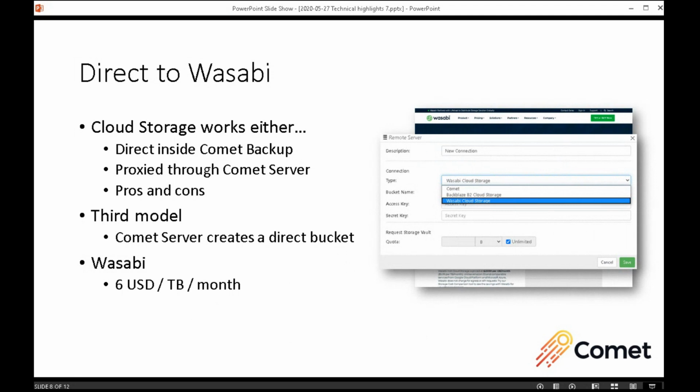We already supported this for Backblaze B2 cloud storage in this way. Backblaze are another very popular, cost-effective cloud storage provider. We've just recently extended this to support Wasabi. Just to be clear, Comet does support a lot of cloud storage providers: S3, Amazon AWS, Google Cloud, Azure Blob Storage, OpenStack, Catalyst, Rackspace, OVH, Aliyun, as well as B2, Wasabi and many others.